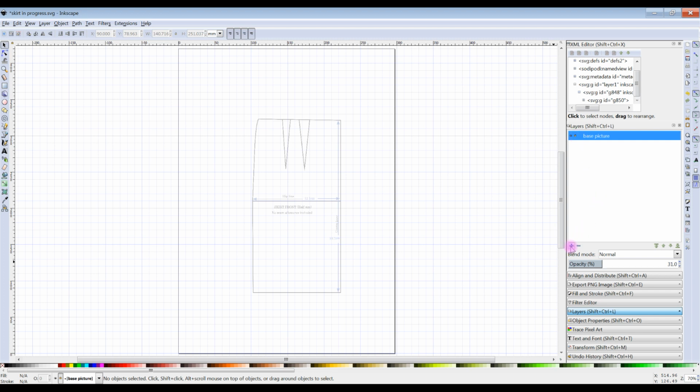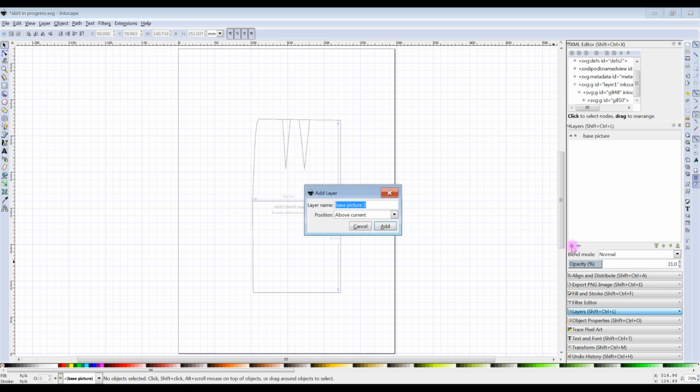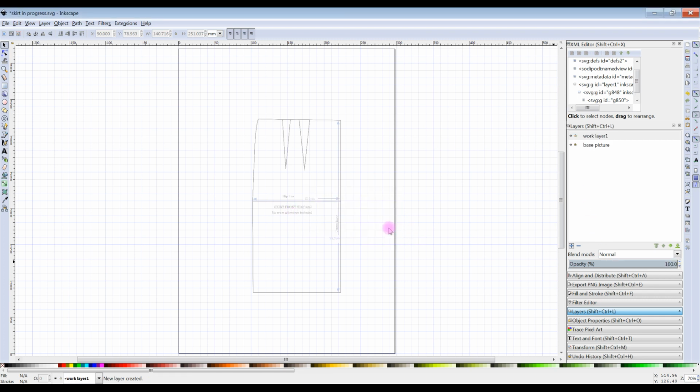And then we're going to add a new layer, and we're going to call this next one Work Layer 1, I think. And then we're going to press Add there, highlight it. So now we're ready to go to work.